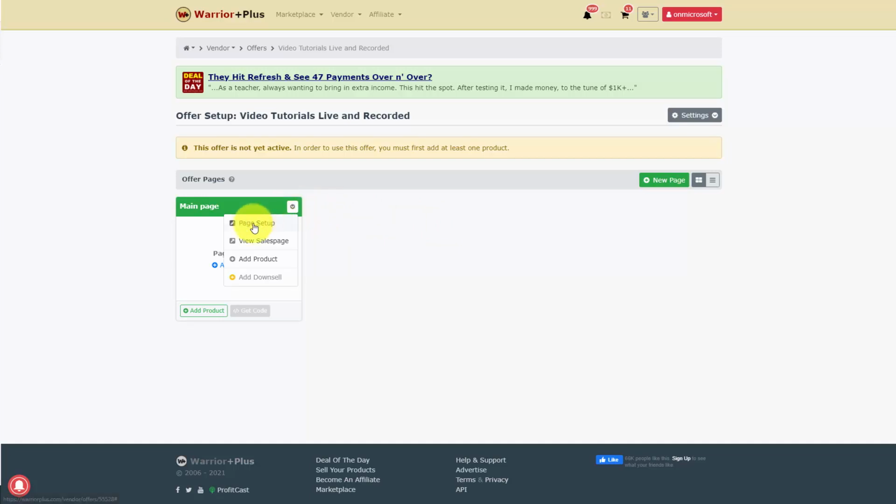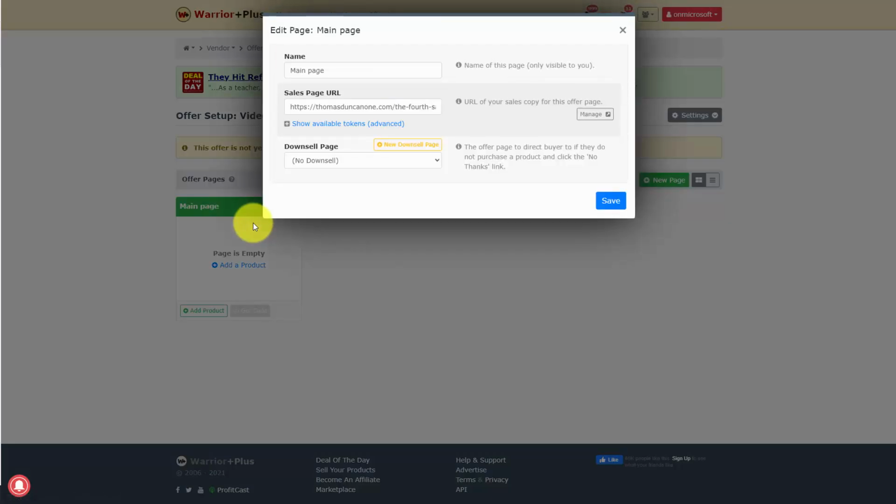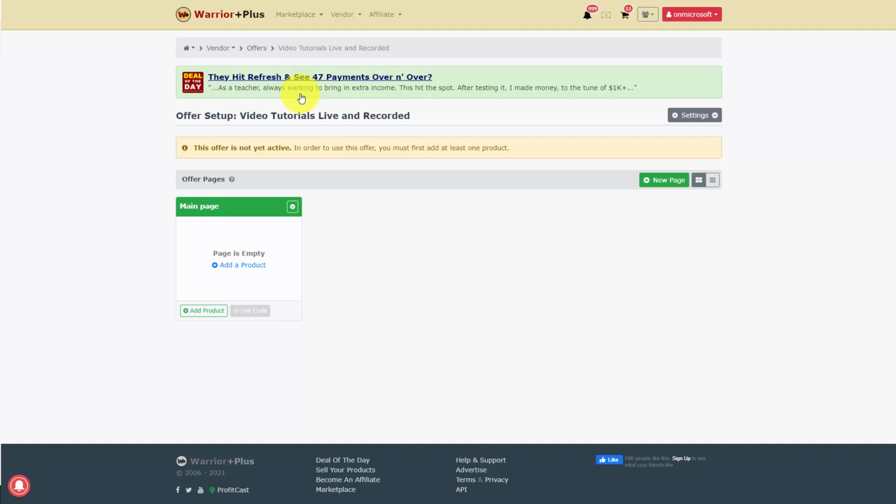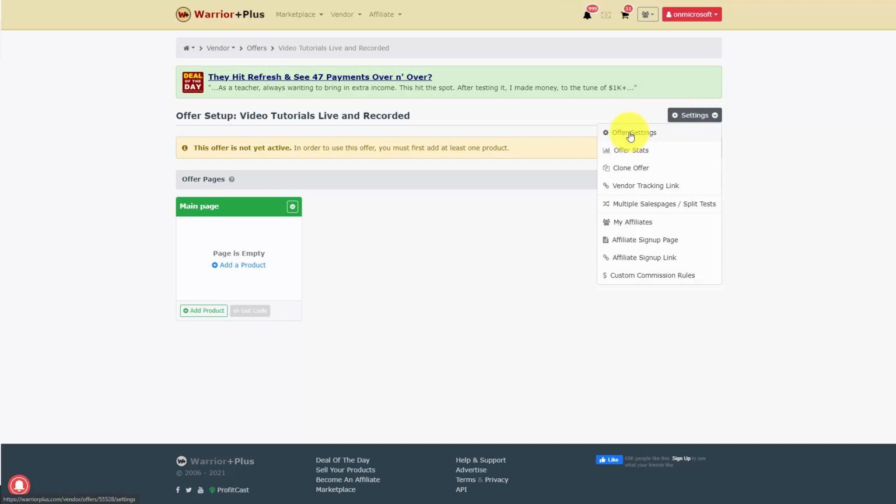So when you do the page setup for a free product, one of the things you can do is you can indicate that that product is free by writing in free to the product name. And depending on where the product is going to be within your funnel, you may also want to make sure that your offer settings reflect the name of a free product.